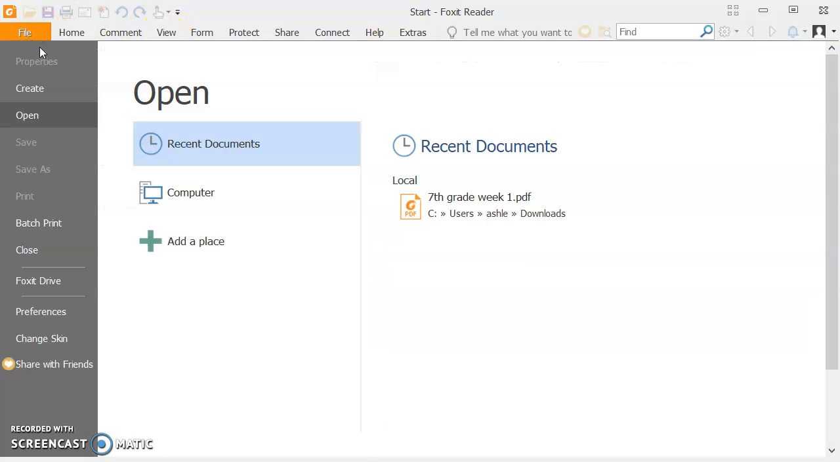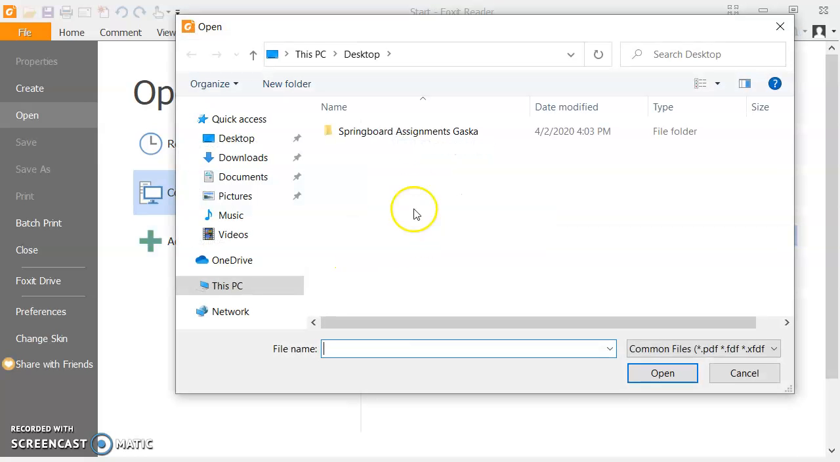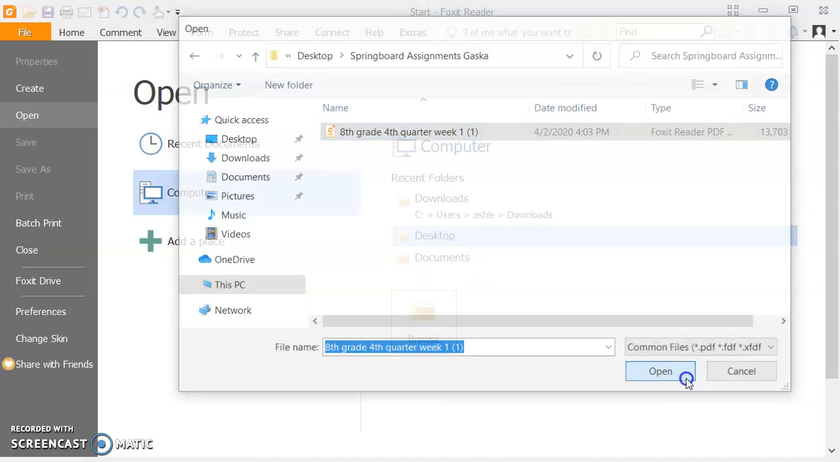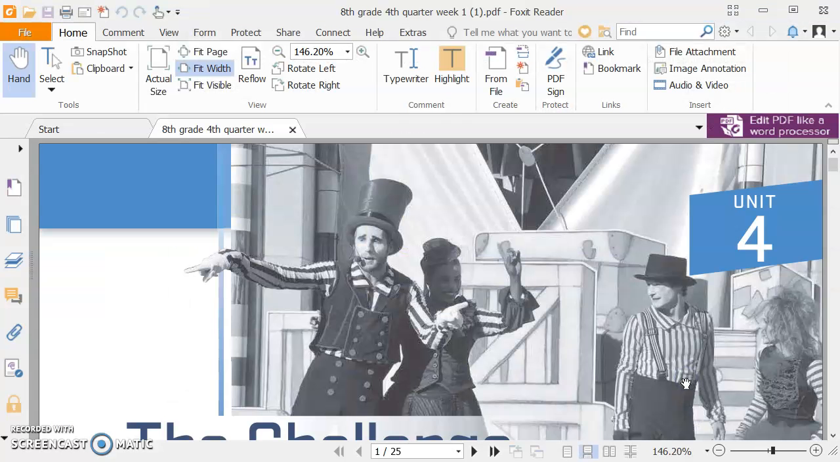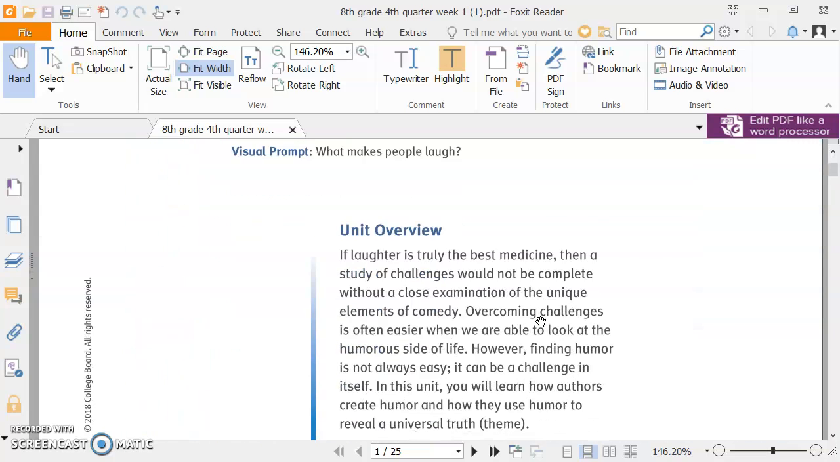When I click on File, it's going to automatically show Open. So I'm going to go to Computer, and then I'm going to go to Desktops because that's where we've saved the file. I'm going to click on the folder I just created, double click in order to open it, and then I'm going to select the file that I want and hit Open. Now that file is open in my PDF reader, so I need to know what I could do.